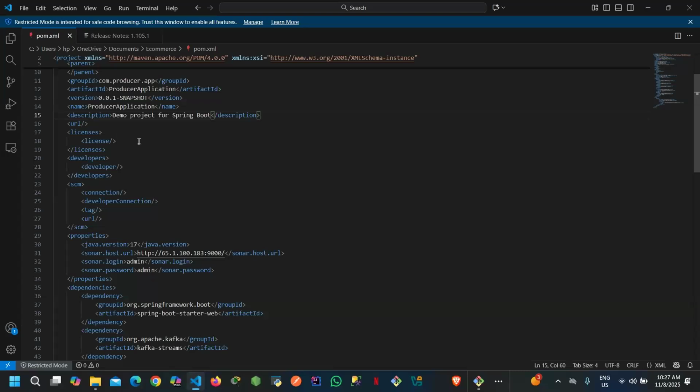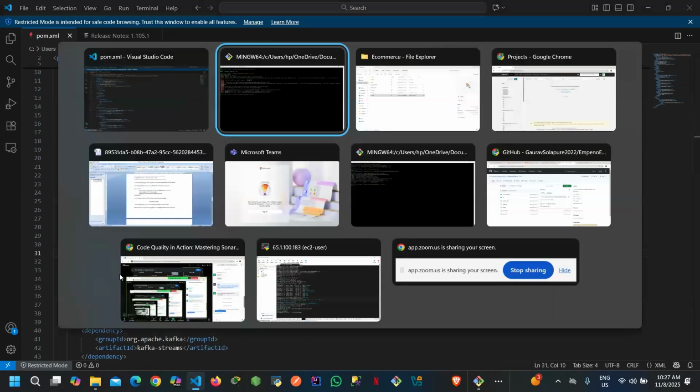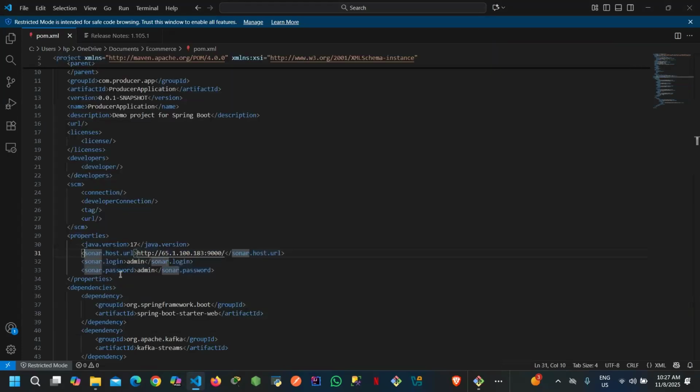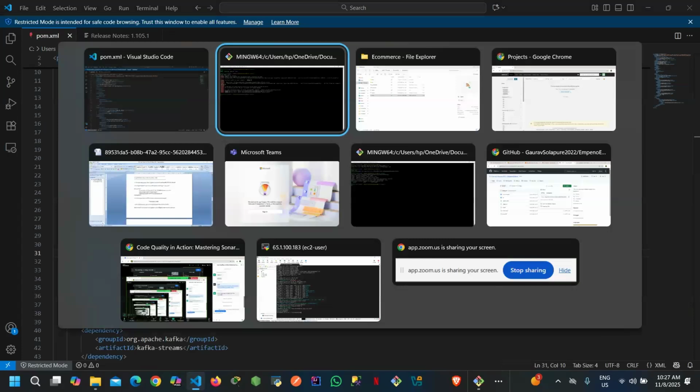So that's why I'm removing this property tag and adding just one property tag in our application. We already have this property tag there. We have added the Sonar host URL, login, and password. You can make those changes for your application as well, guys. Let me share those ones, guys.